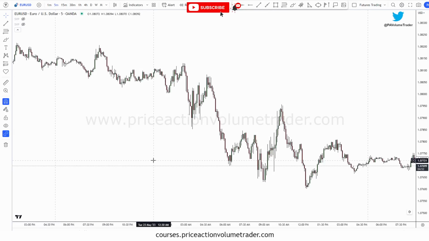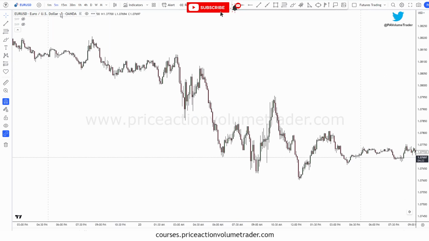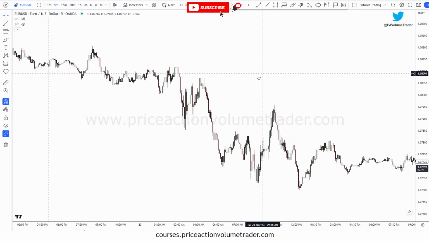So today I'm going to be talking about the specific settings that I use on the volume profile session indicator on TradingView if I am going to be day trading a market, meaning I'm going to be using a lower time frame to look for intraday trades that I'm going to open and close before the end of the trading day.